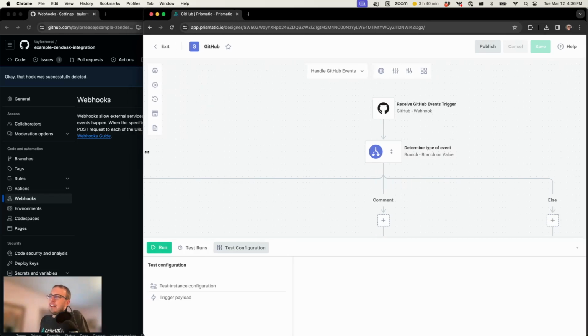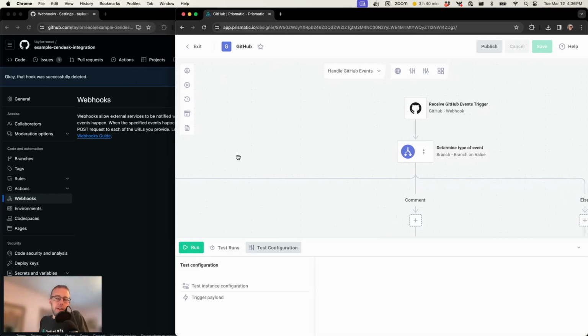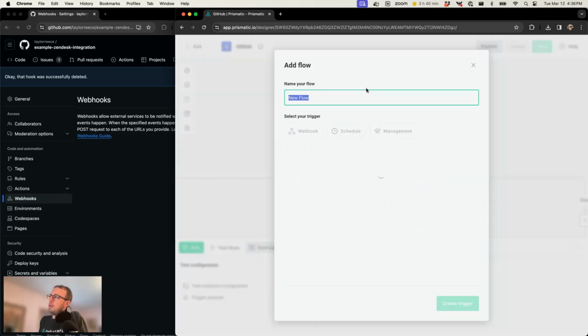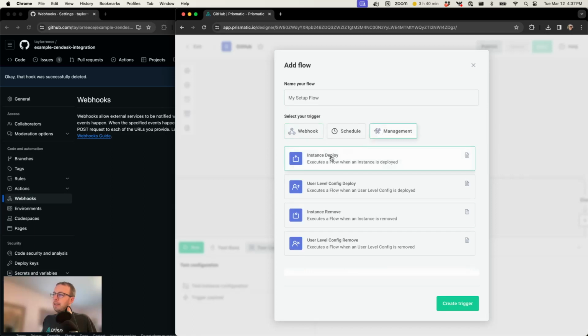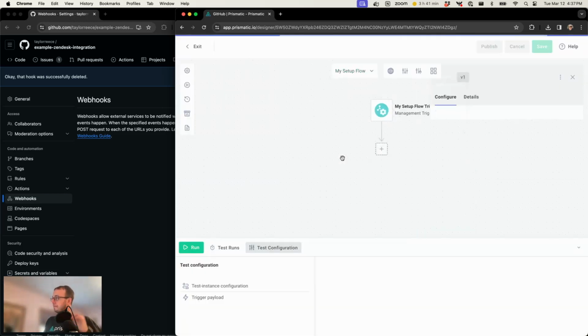To create things automatically when an instance of our integration is deployed, I'm going to go ahead and create a new flow, and I'm going to call my flow something like my setup flow. I would like my flow to trigger when an instance of my integration is deployed, so I can reach for a management component's instance deploy trigger. That'll run when a customer completes setup of my integration.